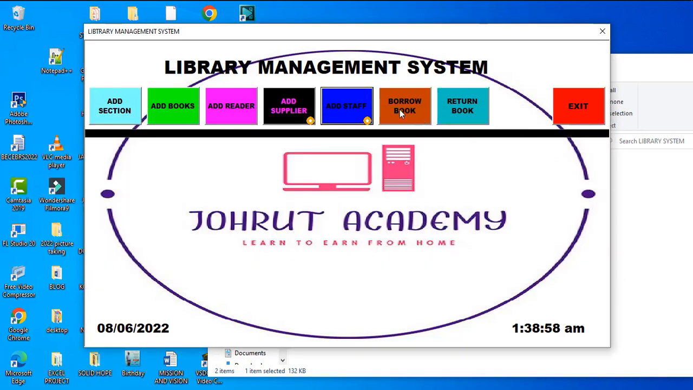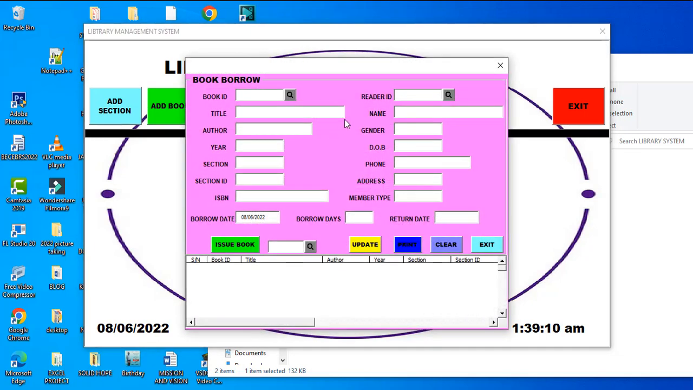Now, the next one, which is most important, is the borrow book. In libraries, we borrow books from the library. So if the person wants to borrow a book from the library, you enter here. The person is already registered as a reader in the library, so the person has a record. If the person has no record in the library, go to add reader and add it. So now the person wants to take a book. Which book does the person want to take? Let's say the book ID is BK1.